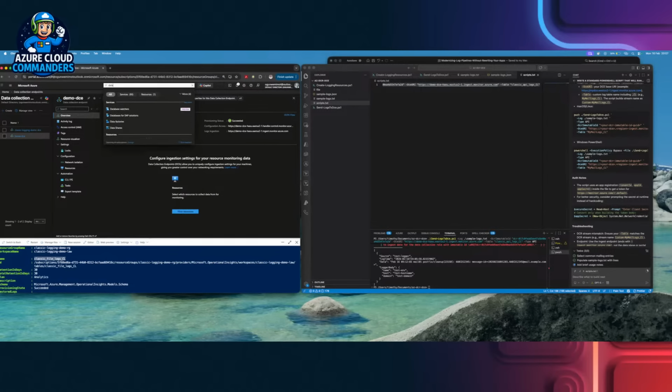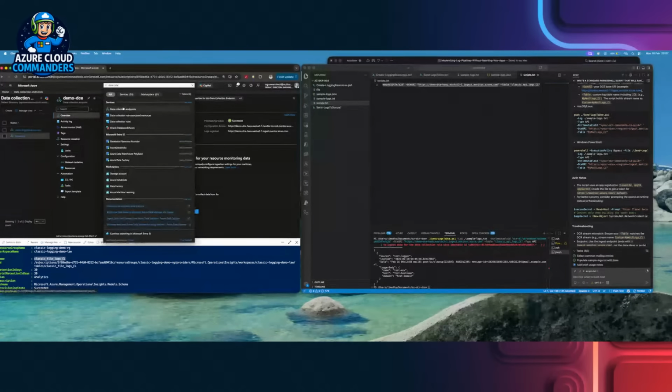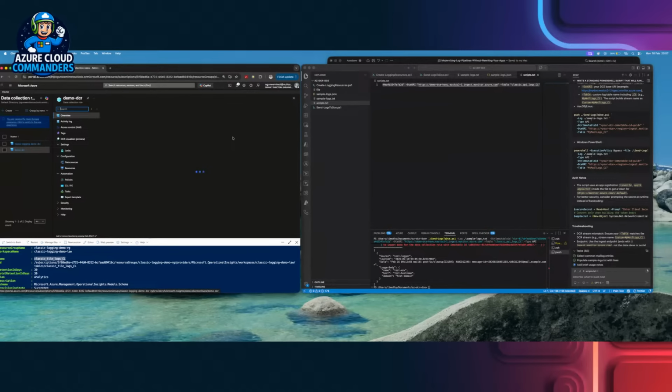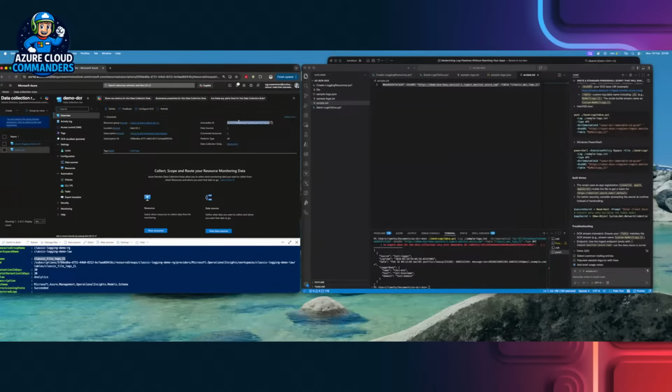If you go to your data collection rules and you click on the data collection rule itself, you will see the immutable ID. You always need that to get access to the data collection rule itself.